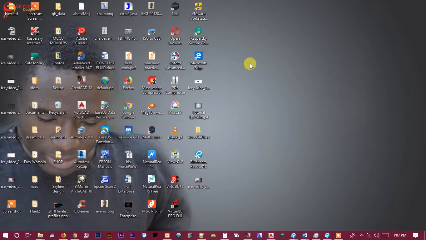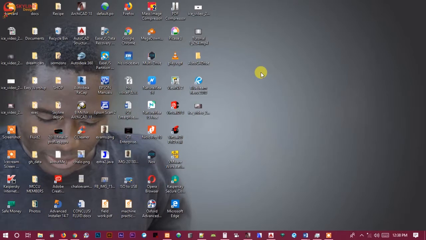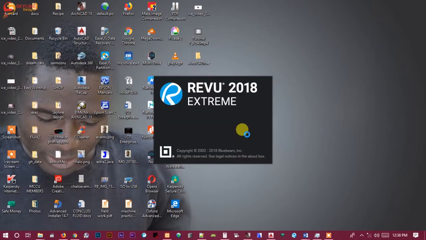Blue Beam Revu is a PDF viewer that has Adobe Pro capabilities in addition to markup, measurement, comparison, among others. Let's open Blue Beam Revu by clicking on the icon on the desktop. Blue Beam Revu is commonly used by the engineering and construction industry to do estimation.